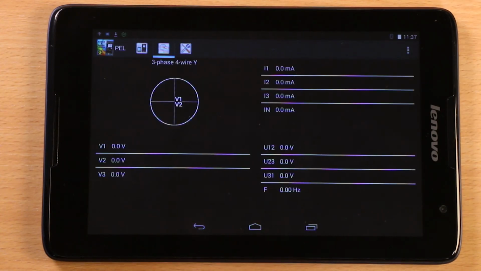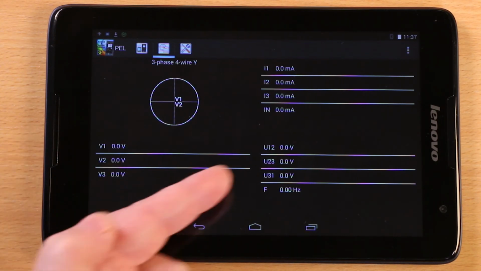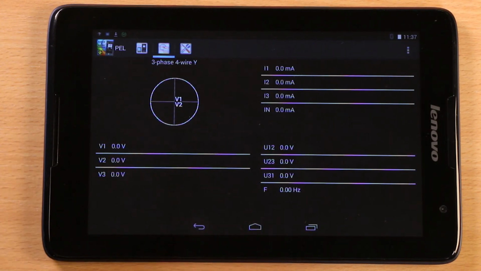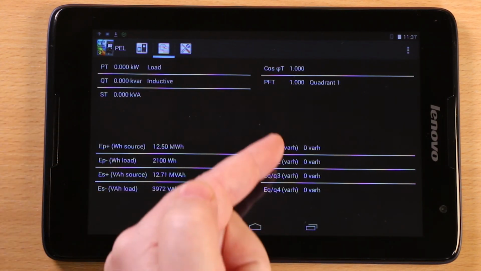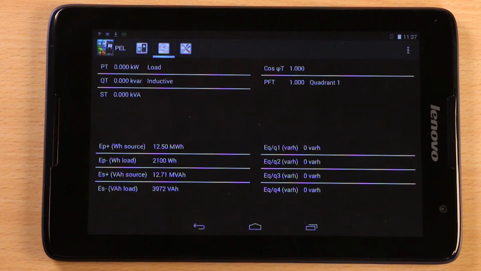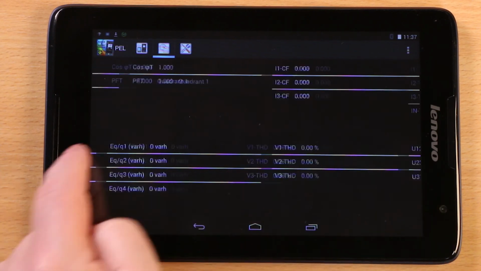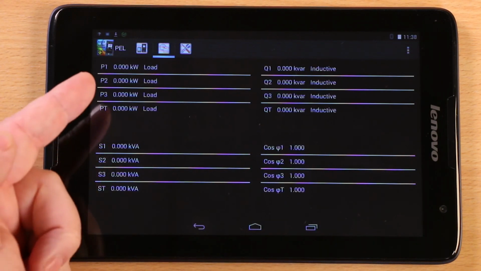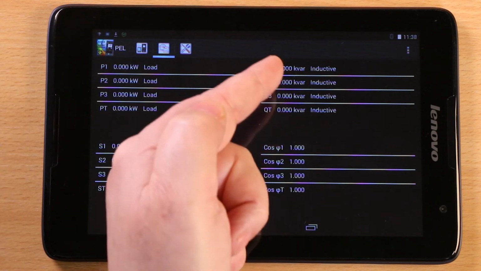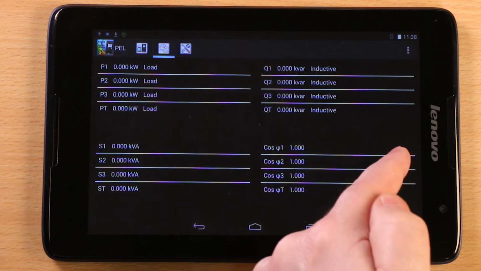If the PEL was connected to a live installation, you'd see a live vector diagram and instantaneous measured values for phase to neutral voltages, phase currents, and phase-to-phase voltages, with other screens showing power measurements, energy measurements, as well as phase angle and power factor, display of crest factor, and voltage and current harmonic distortion, individual active, reactive and apparent power measurements with calculated phase angles, and power factor.